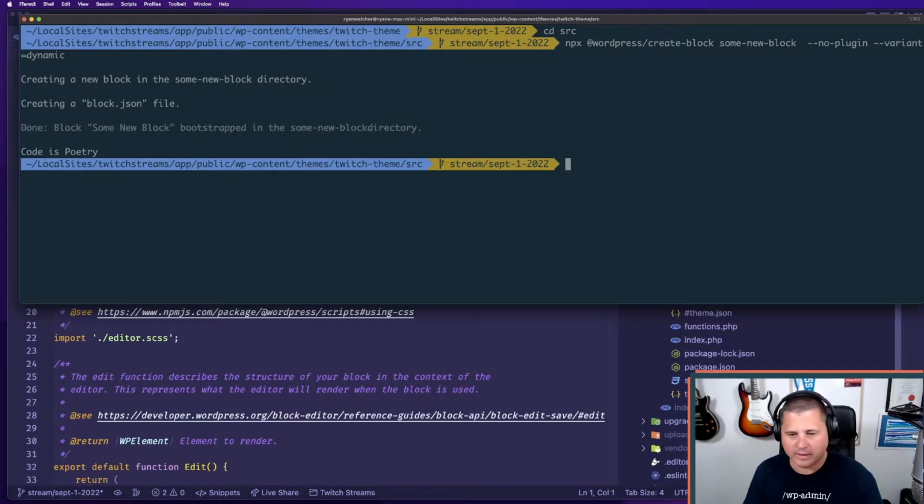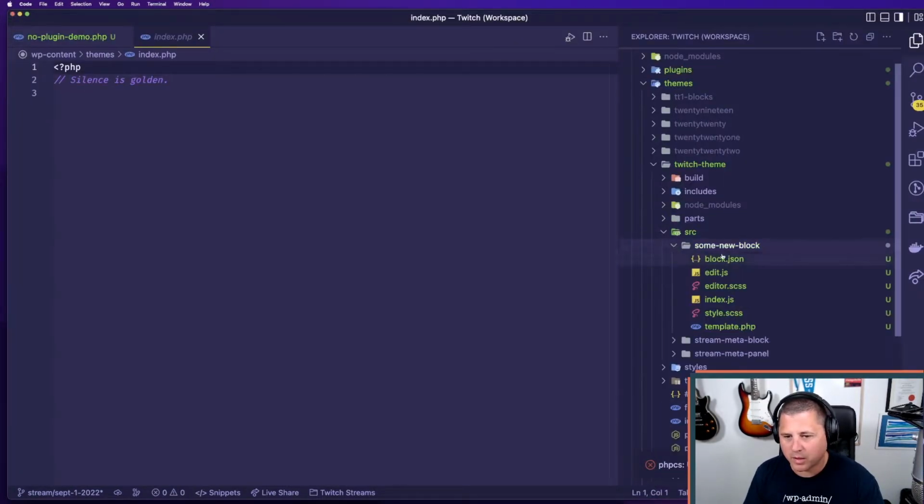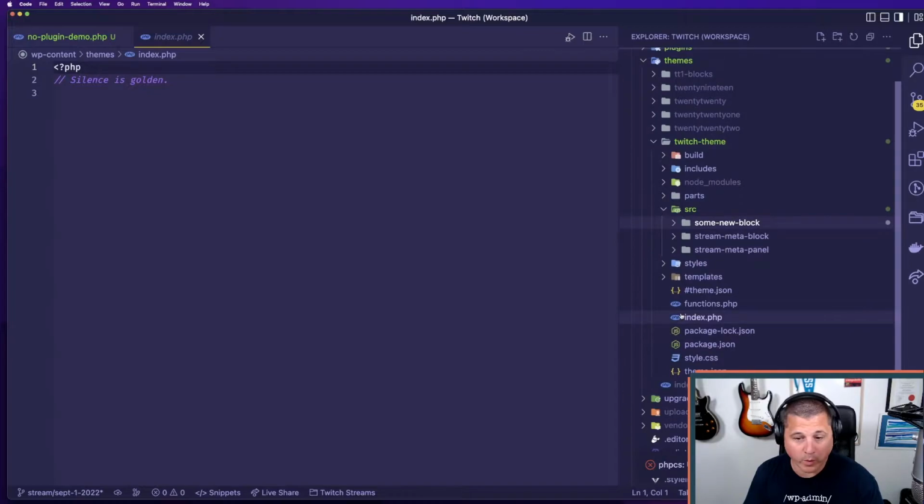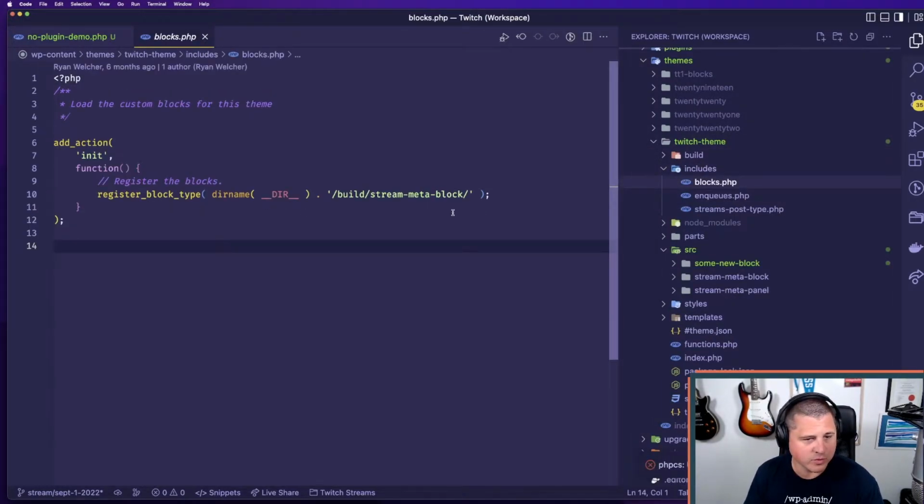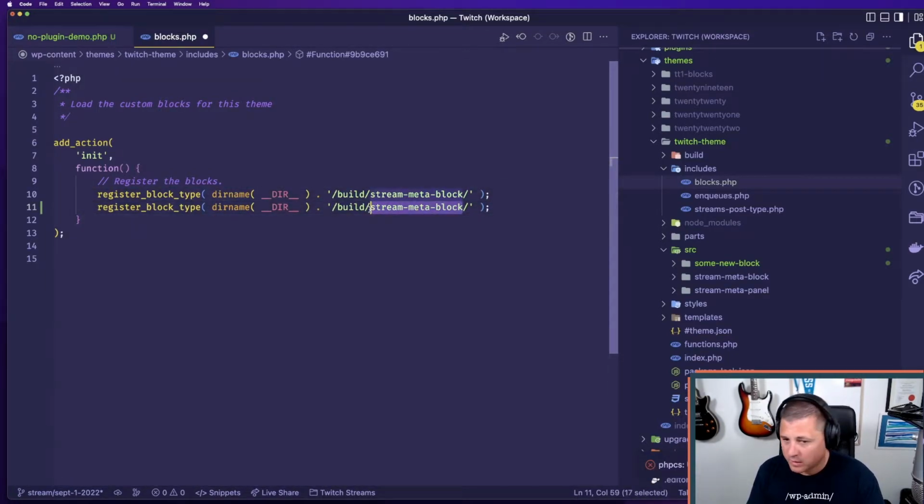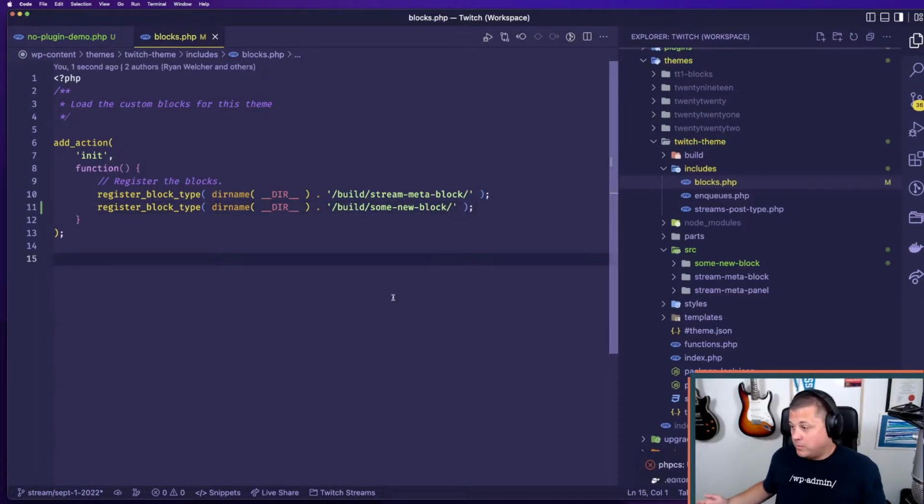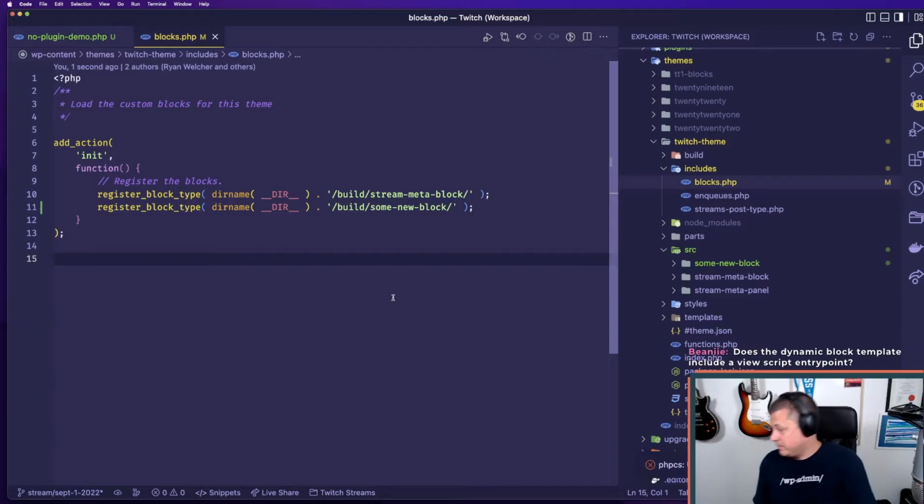It's going to give us a dynamic block in here. Now we've got some new block. We're all ready to go. The only thing we have to do is, I think I have it in here, we just need to register the block name here. So we would do something like this, and whatever I called it, some new block. So that's pretty freaking awesome.